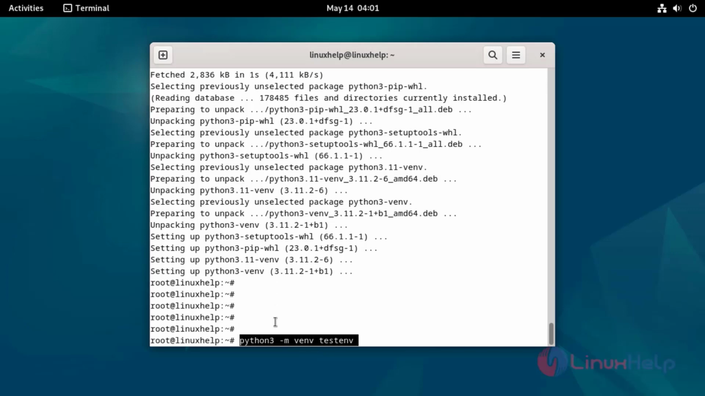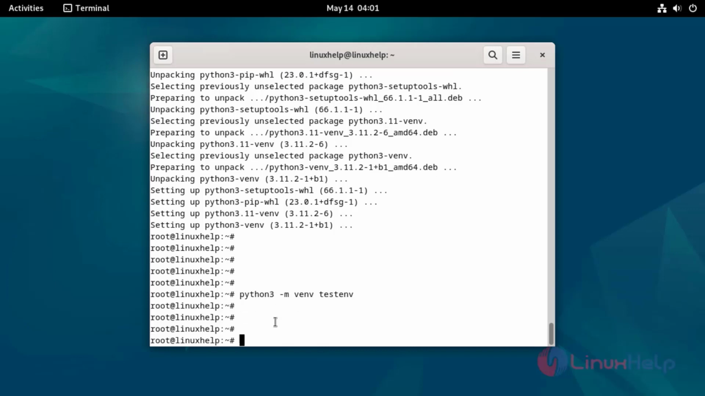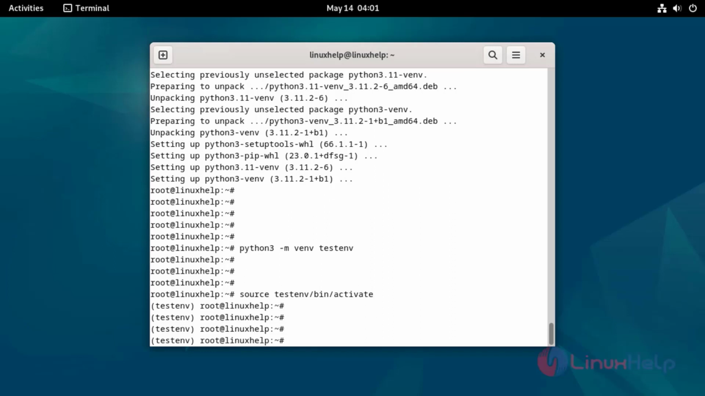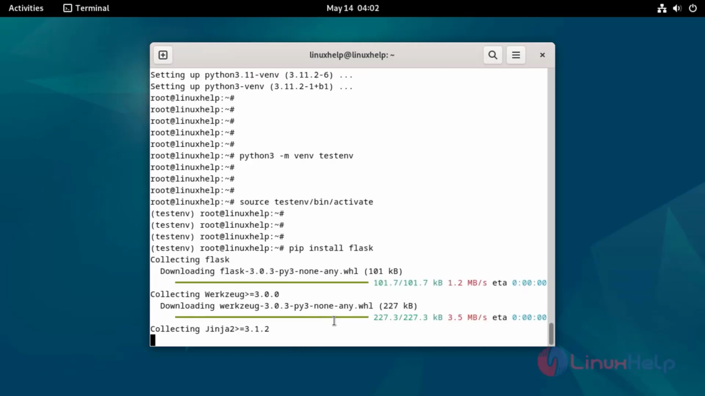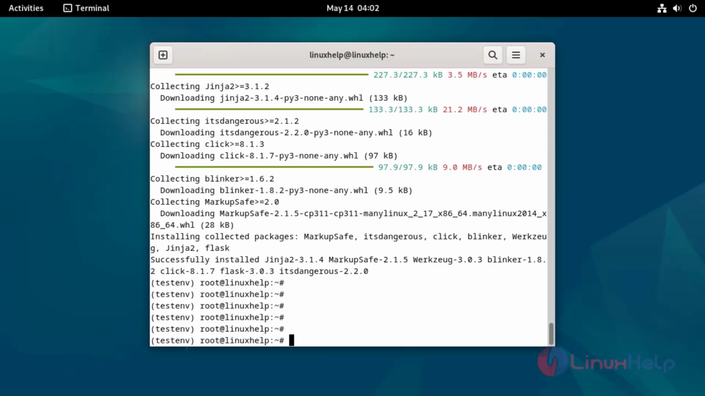Create a new Python virtual environment by using the following command. Once the virtual environment is created, run the following command to activate it. Now install Flask by using pip install command. After the installation, check the version of the Flask by using the following command.